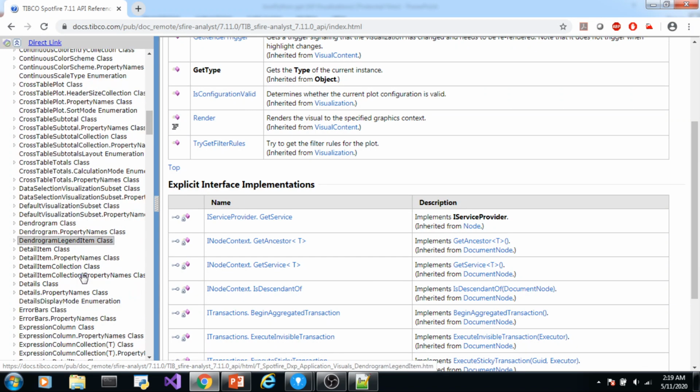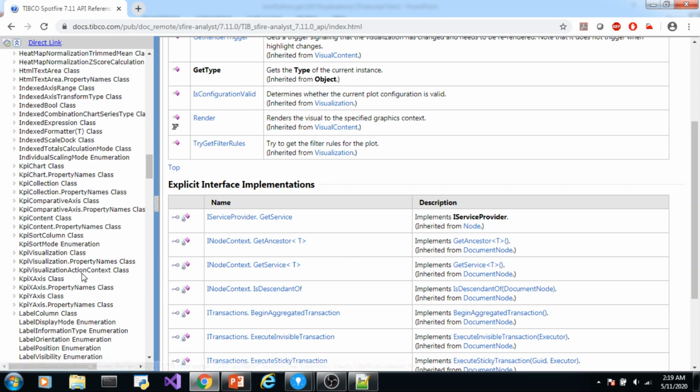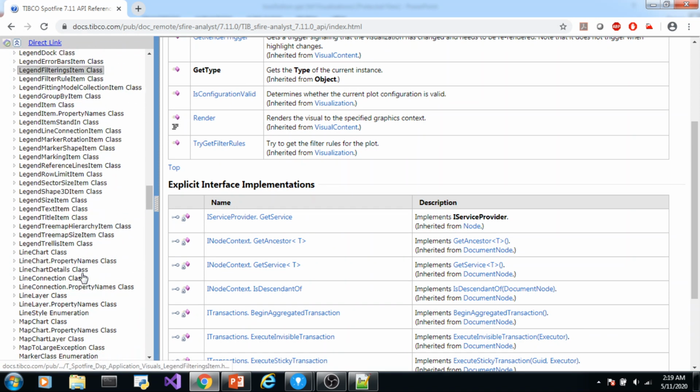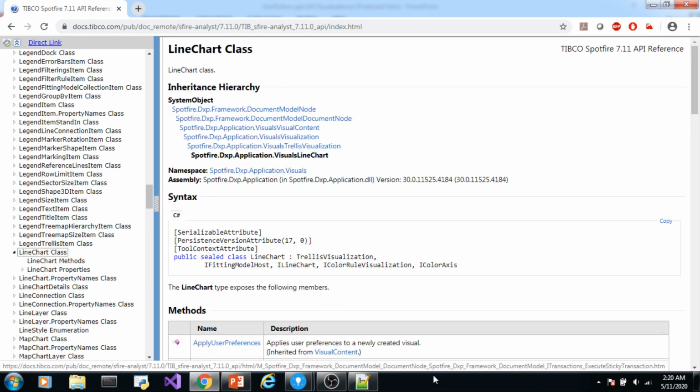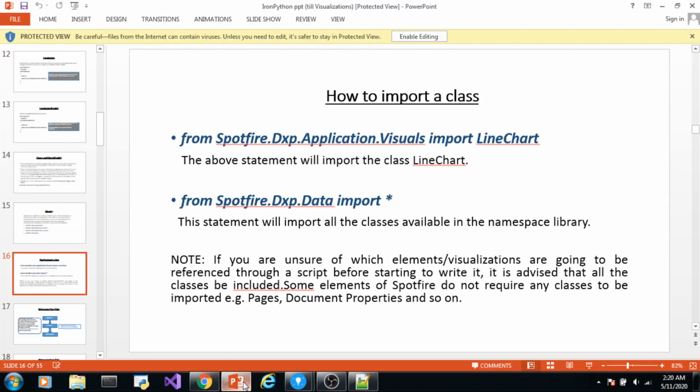Similarly, you have a line chart class. So when you are working with a line chart, you can opt to include only the line chart class and leave out the rest. Otherwise, you can write import star. So it will import all the classes from this visuals namespace.